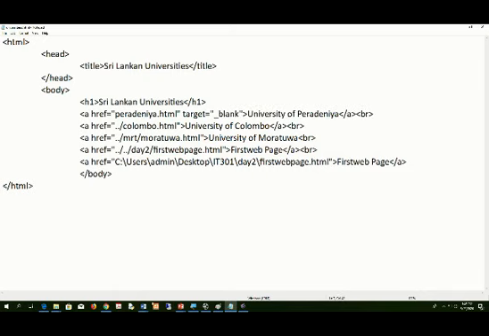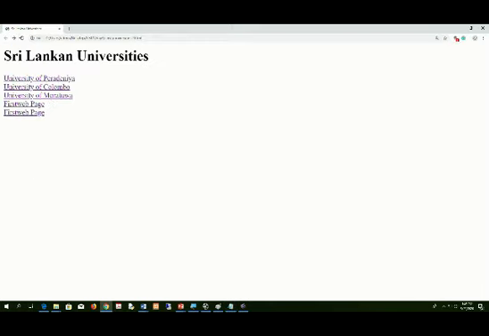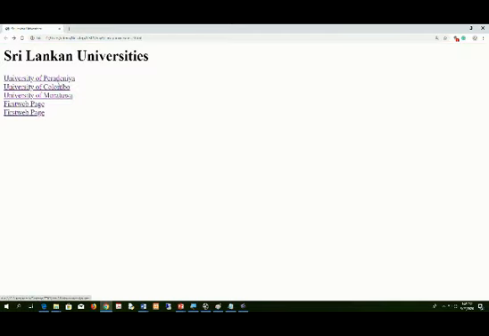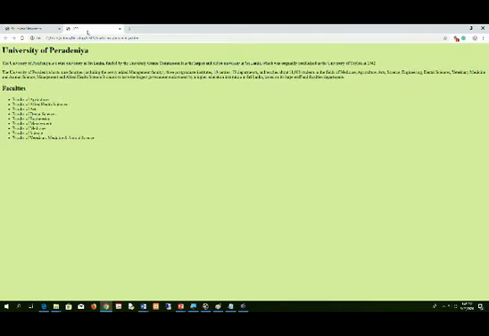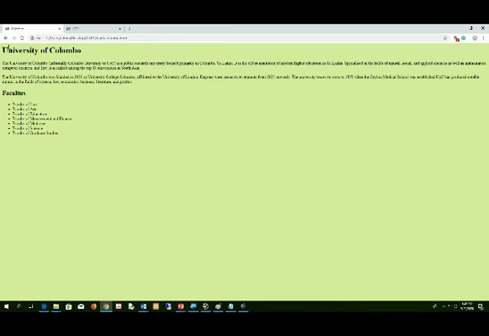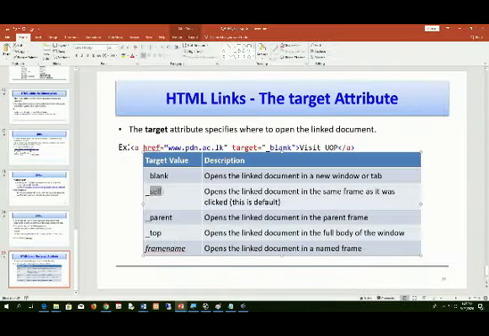If you want, you can set blank. Now when I click here, it will be opened in a blank tab, or new tab. But here, when I click on the second one, it will be opened in the same tab. So that is called a target. A target can be the same page, the same tab, or a new tab of the web browser.